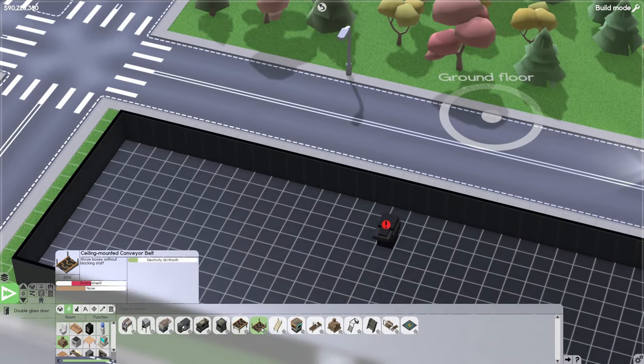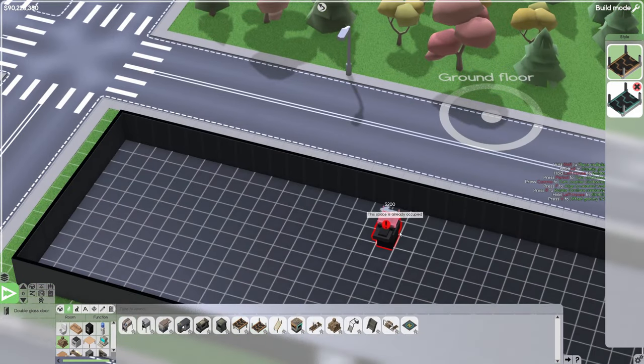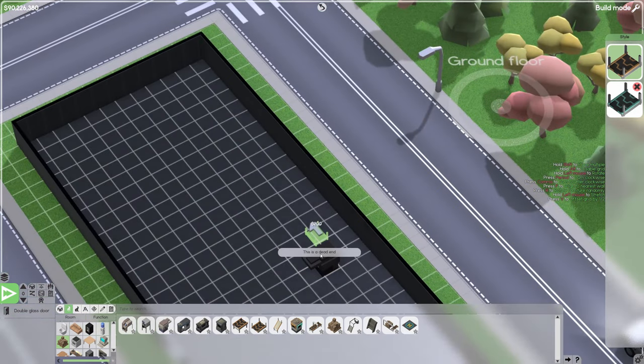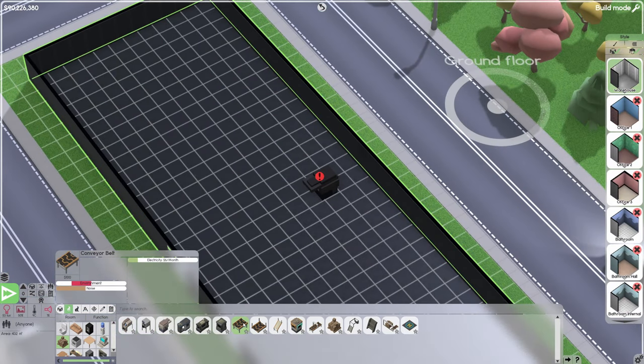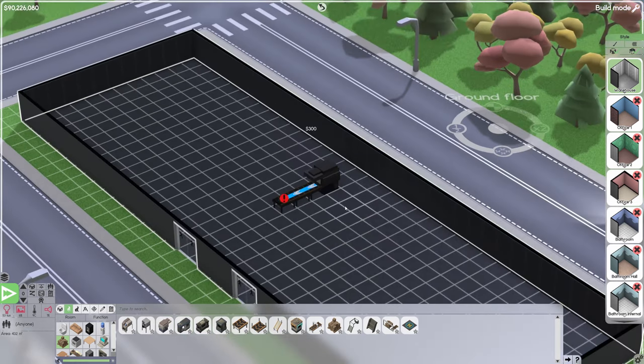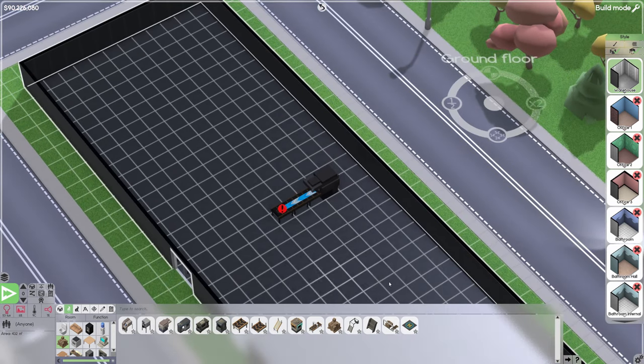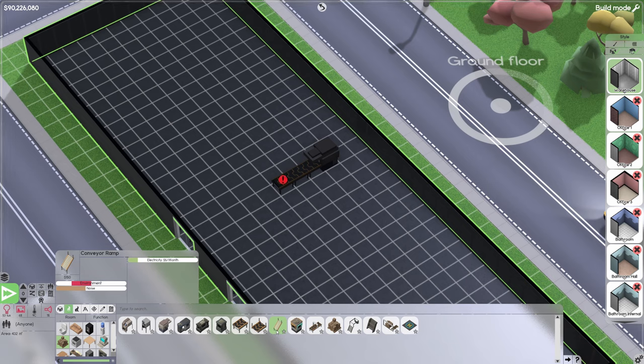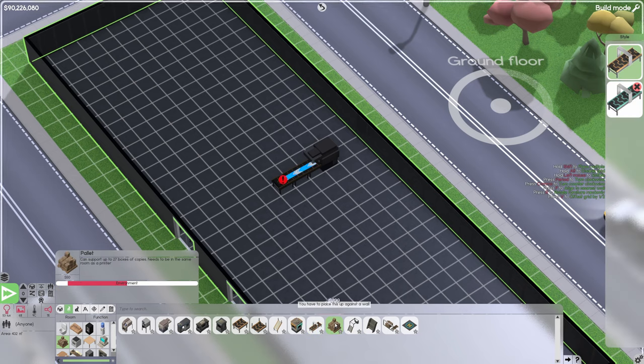Okay, I guess from there we need a conveyor belt. I think this is the wrong one. This is the ceiling mounted conveyor belt. All right, this is the one on the floor. There we go. Okay, so that's what we need to do there. And conveyor ramp. Okay, what else do we have here? We have conveyor splitter. Nice. Wall mounted conveyor belts. And then pallets.